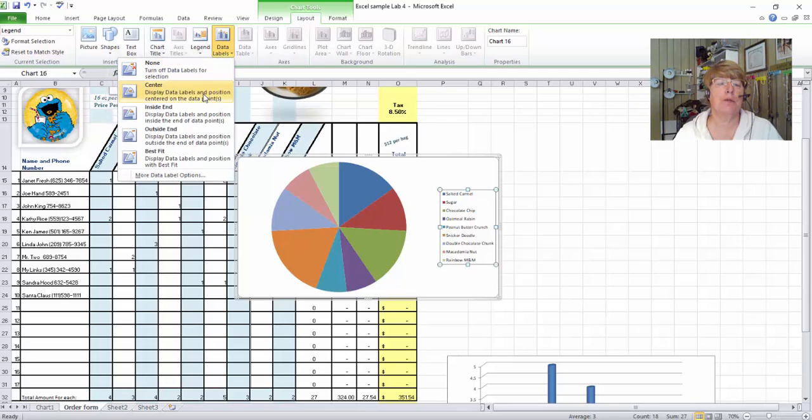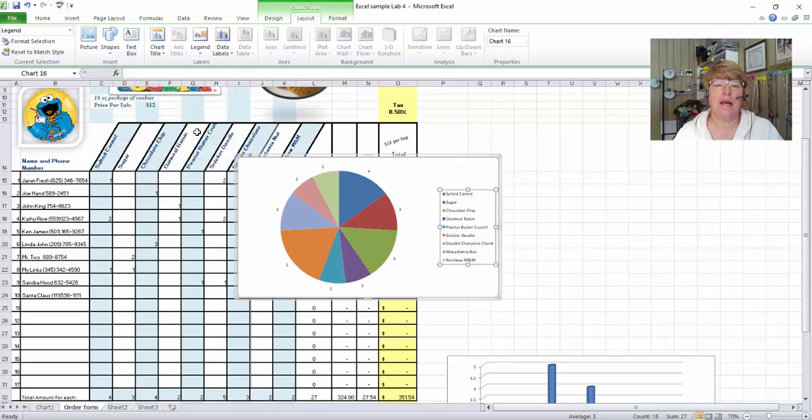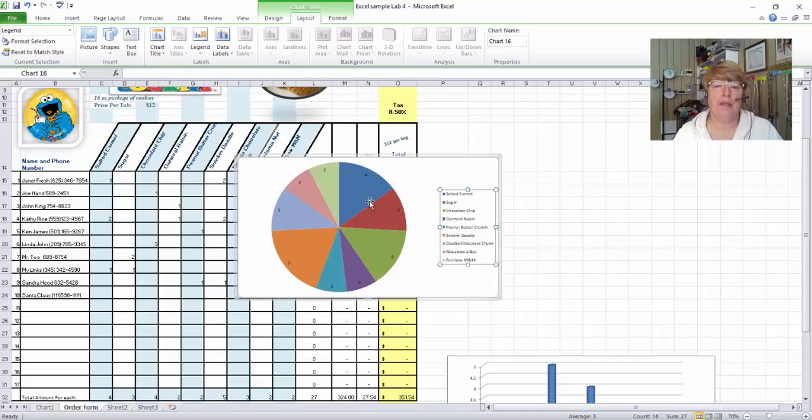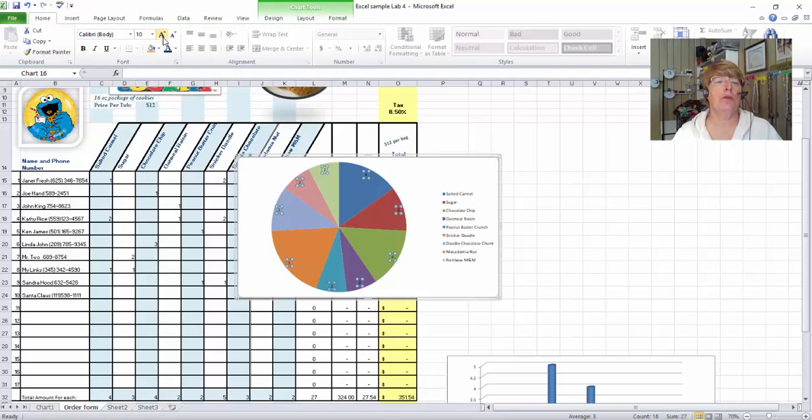If I add data labels, I can add data labels on the outside end. You see here how it put the amount there? I can also put it inside, and there's the labels. And if I don't like how small that is, I click on the data label, go over to the Home tab, and I increase the size of it.